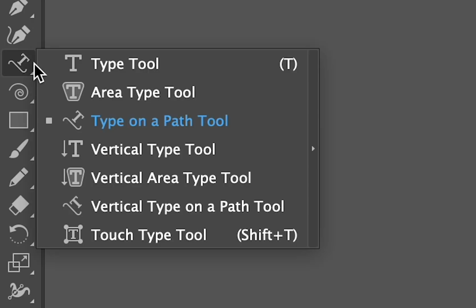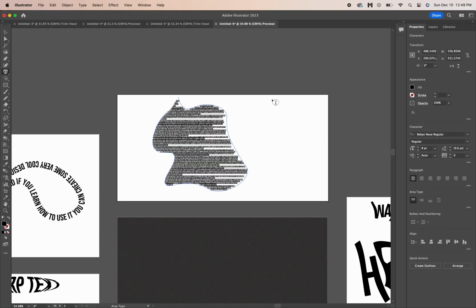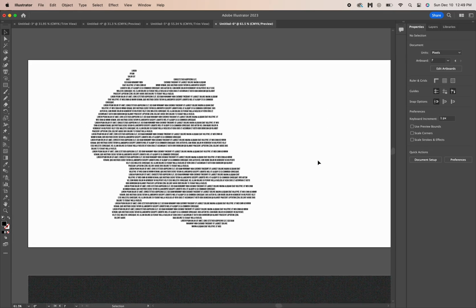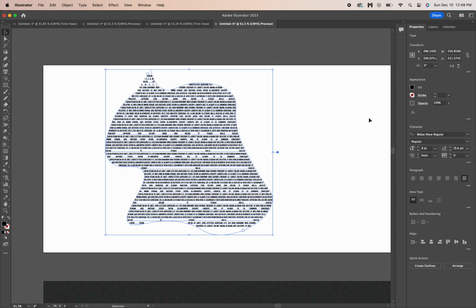Hopefully, you're not getting deja vu when I tell you to right-click on the text tool. And now, you're gonna go to the area type tool. Now, all you gotta do is click on your shape, and boom, you should have some pretty nice-looking type. Play around with the alignment. Never underestimate the effect that a cool alignment can have on a design.